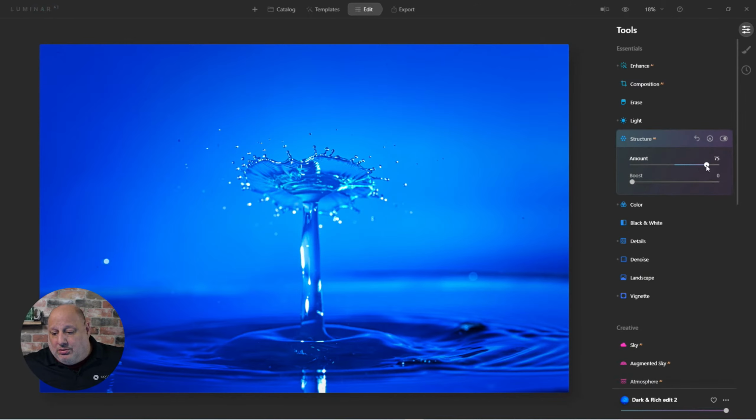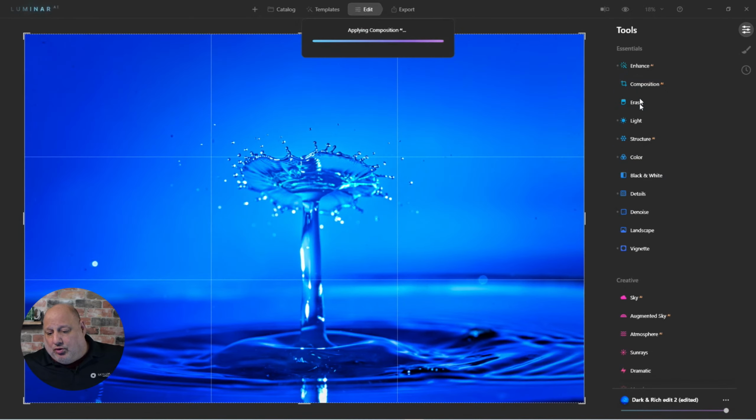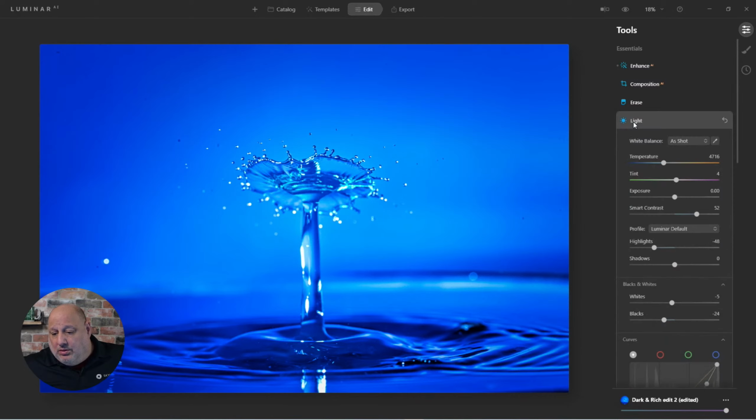Structure. In fact, let's go to 100. Good. Let's come back up to composition. Oh, wrong one. Light, rather. Under light, once it gets back to where we are, we're going to adjust the black point just enough to make it just a little richer. And I'll make all the colors just pop for us. One second. There we go.